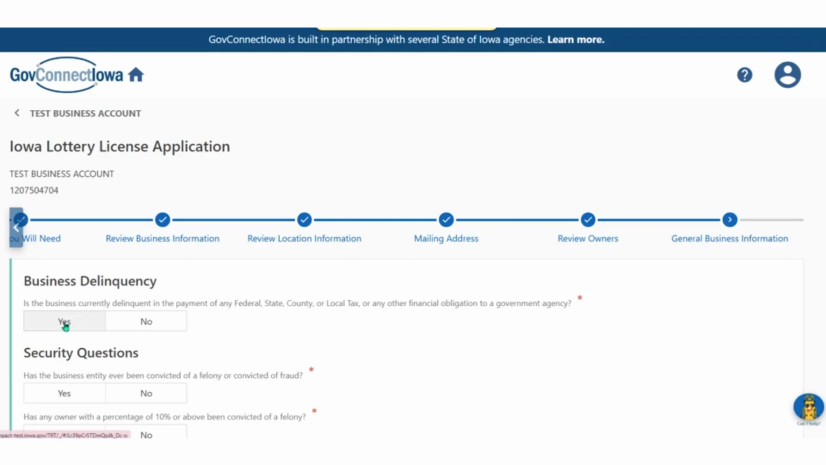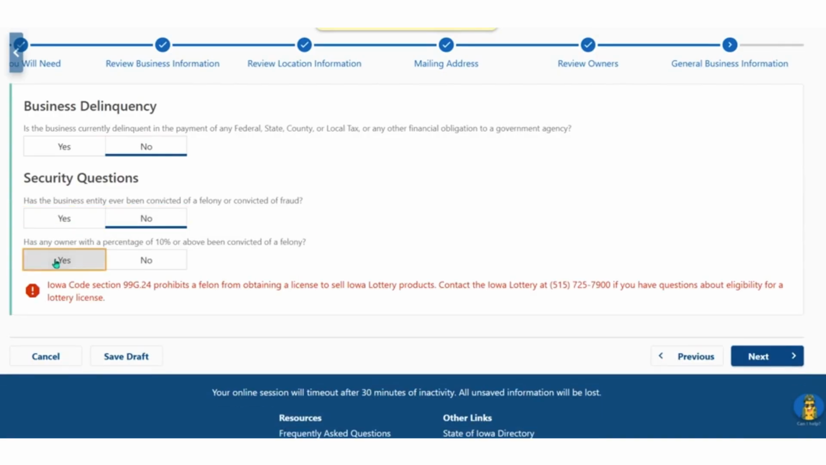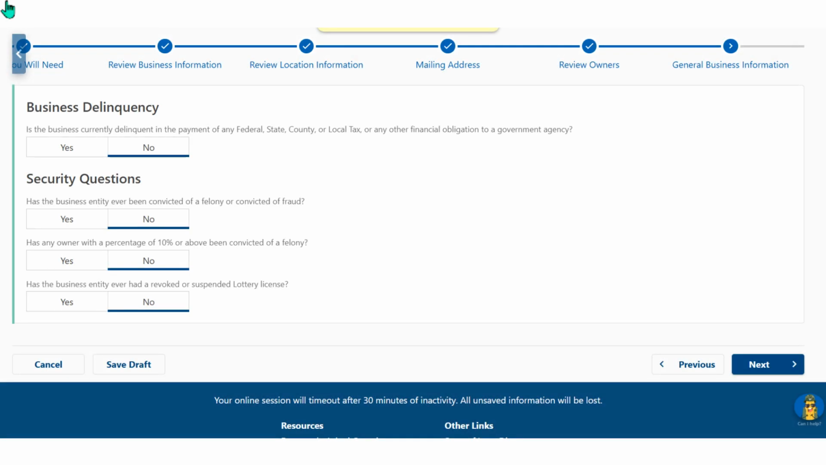You will need to state whether your business is currently delinquent in a financial obligation. If you answer yes regarding a felony conviction for either the business entity or an owner with 10% ownership stake, you cannot continue your application. Lastly, answer whether your license has ever been revoked or suspended. I have selected No to all questions and will now click Next.